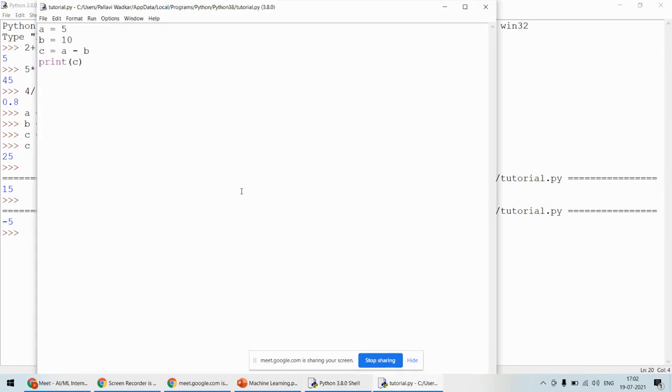I have this kind of interface where I can edit the code. This is a Python editor. I can write simple codes. I'll be able to edit this code, I can store this code, I can share this code.